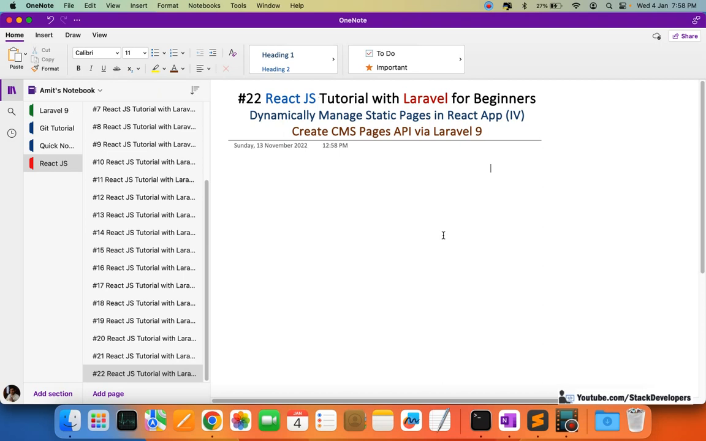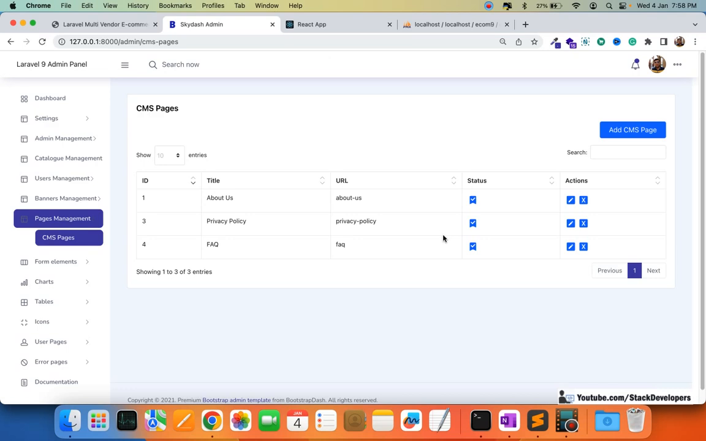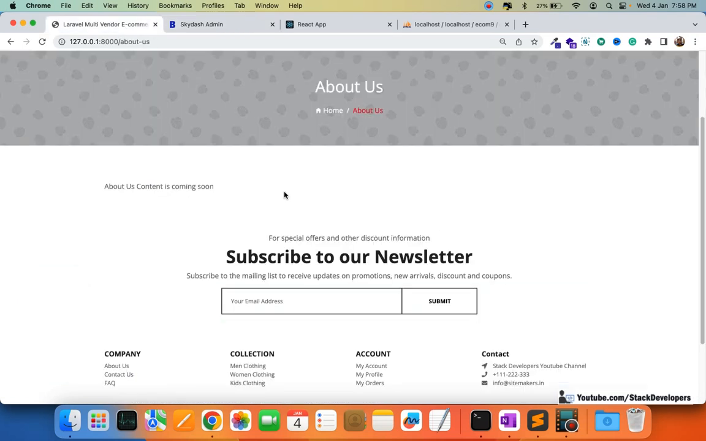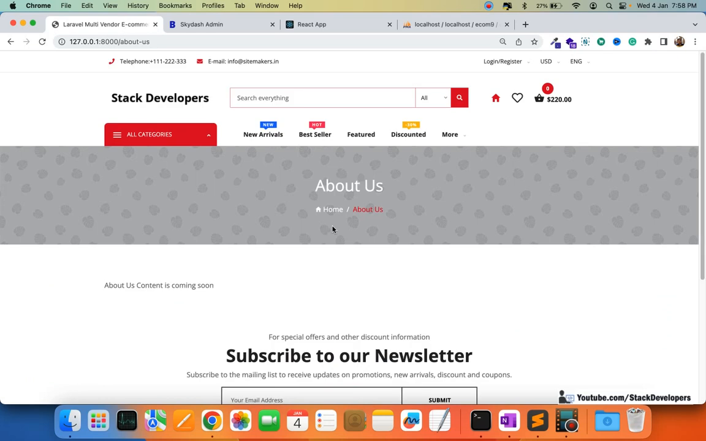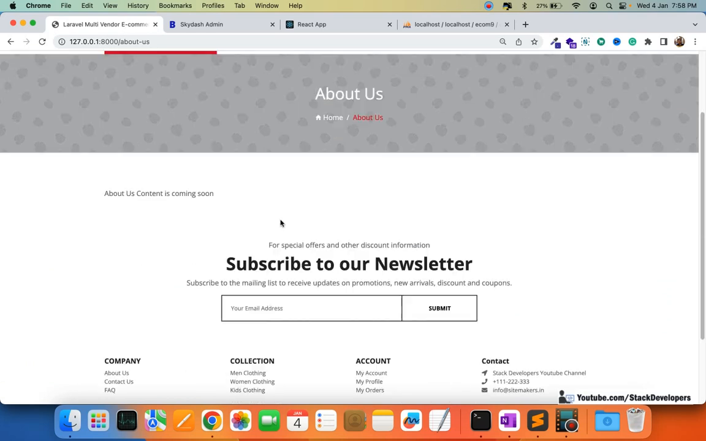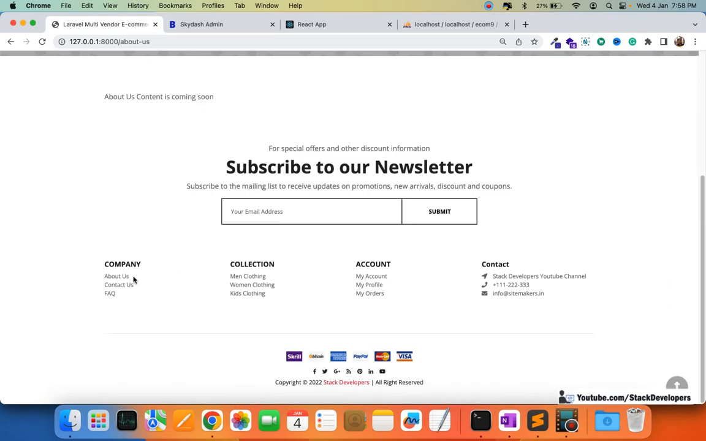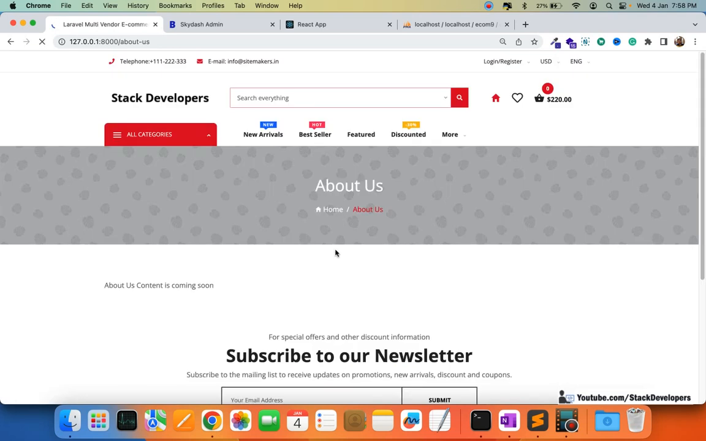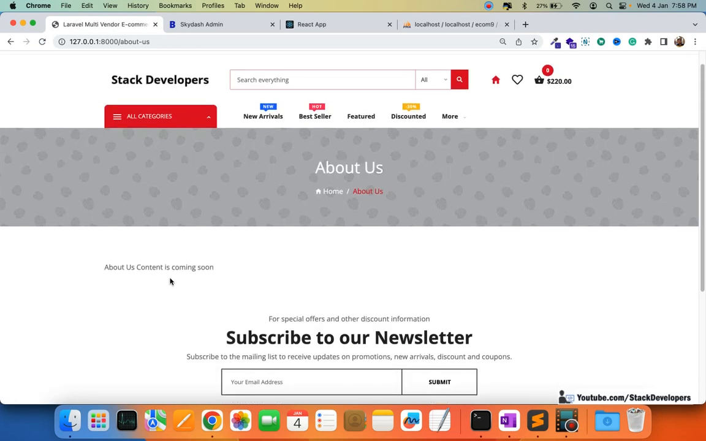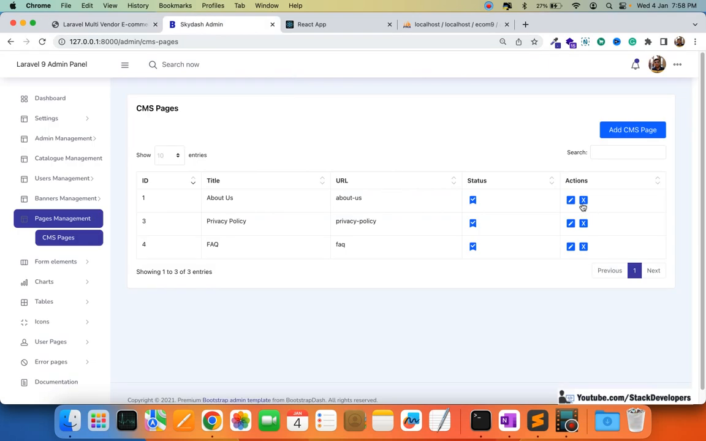And we will continue working on the CMS Pages module. In the last few videos, we were able to add the CMS page from the admin panel, and display it on the website. You can see that we are able to display it at the front end of the website. And here, if we go to the about us page, the about us content is coming. About us content is coming soon, that we have added from the admin panel.